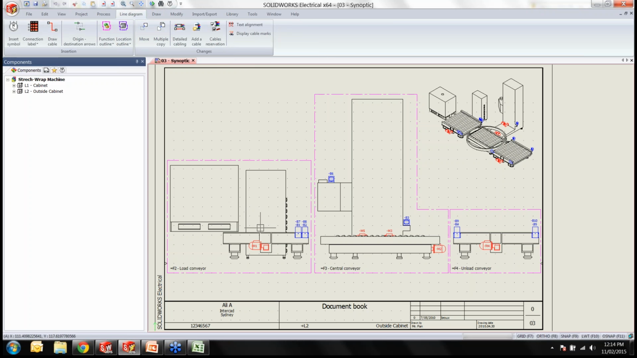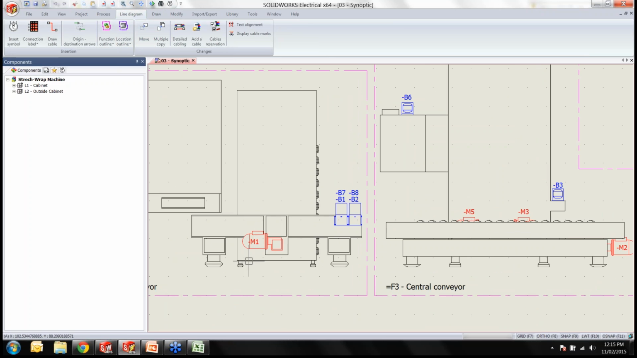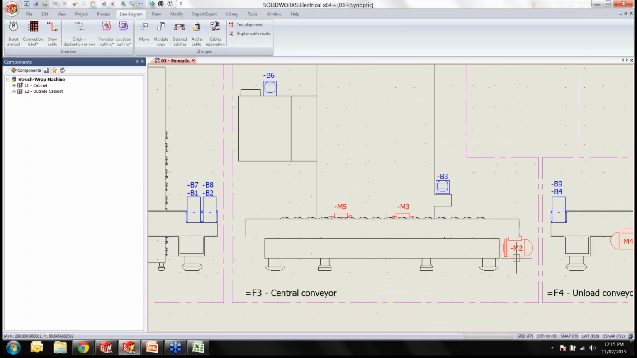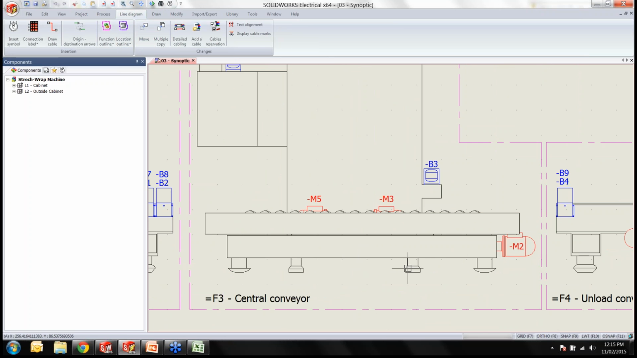Once this is done, you've got a layout, and within SOLIDWORKS Electrical, you can drop some component labels in there. For example, a component label there, a component label all over. Now, what does it really mean? What does it really do?